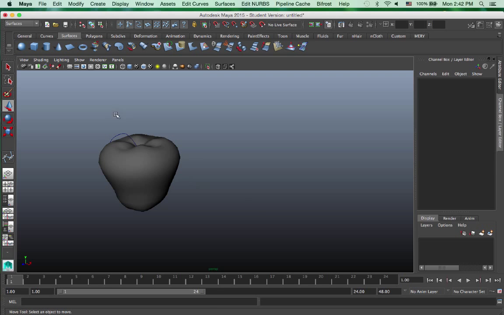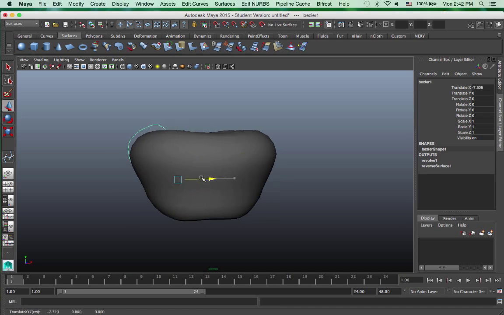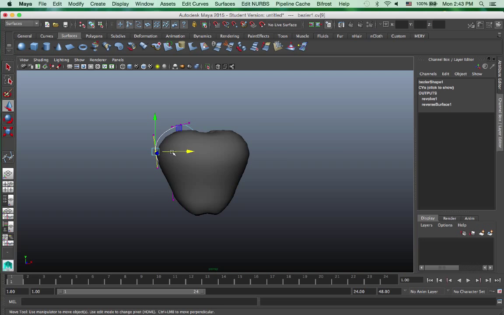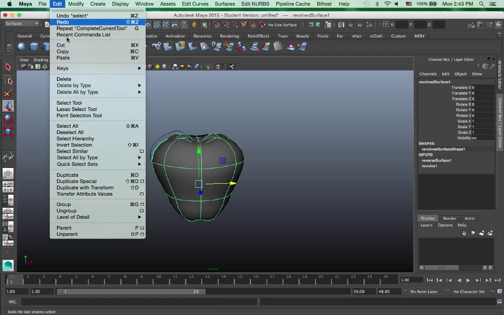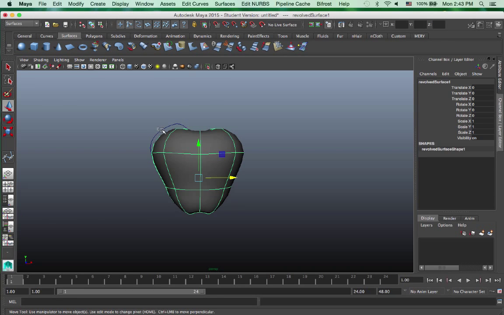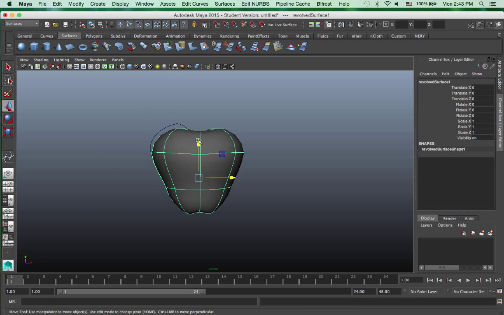There's another apple. To be sure that our apple is now not being affected by the Bezier curve we created earlier, which right now is still connected, we want to delete the history of this 3D geometry. Once we do that, as you can see, the Bezier curve is not connected to the 3D mesh anymore.